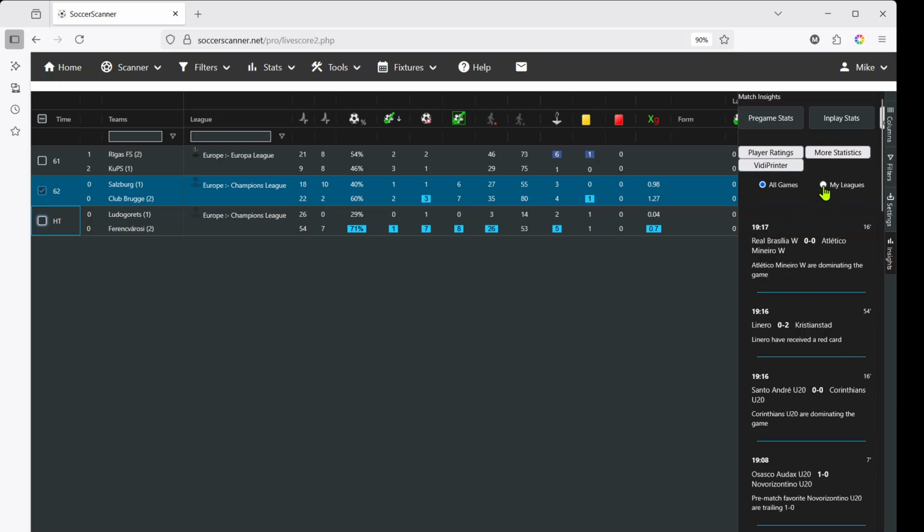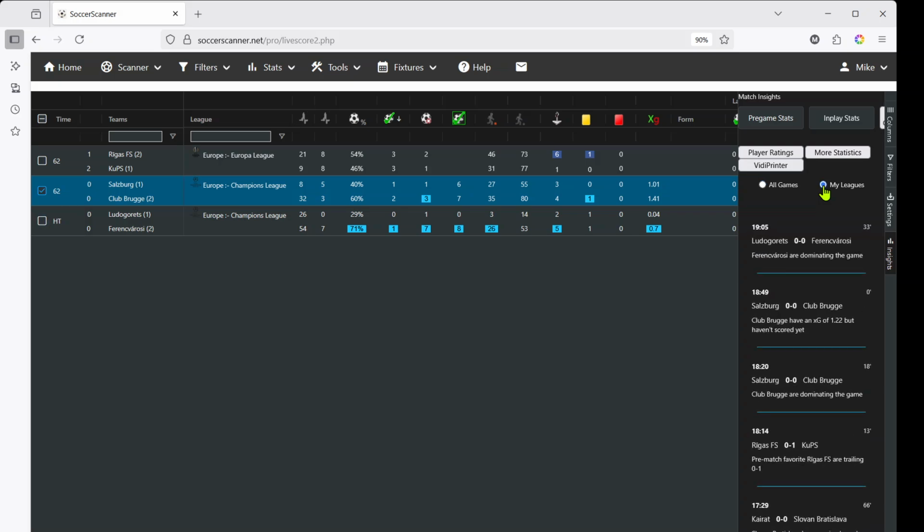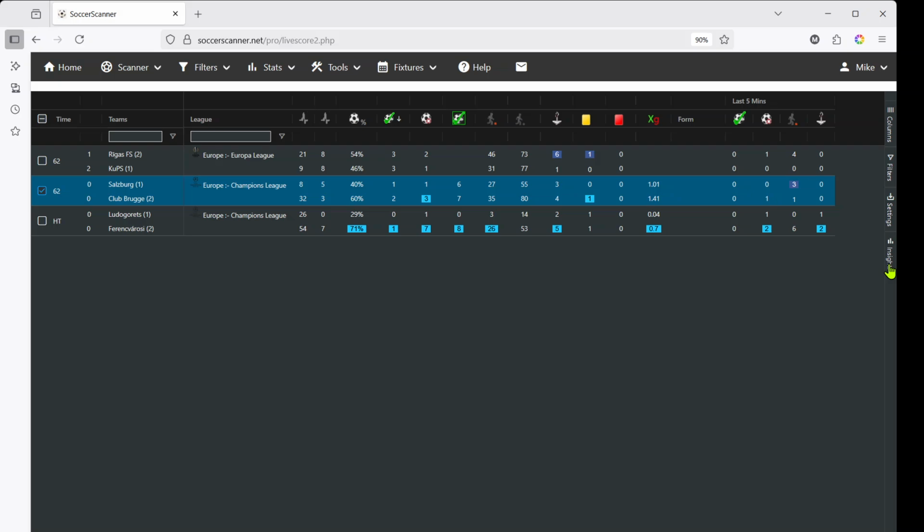You can also turn it just to your leagues, so it's only going to be the Champions League and the Europa League for me. As the game goes on, you can see the time the alert was triggered, and the local time it was triggered. You've got all this live information, but this is bringing you extra opportunities as well. So combining those 2 together is really, really powerful.